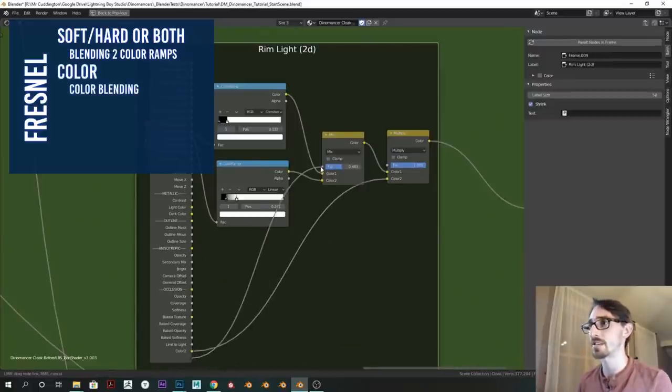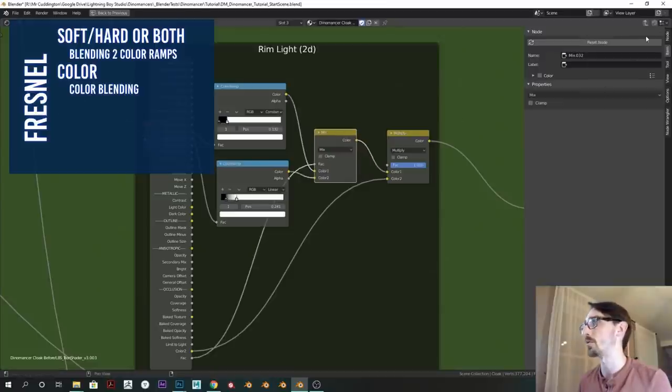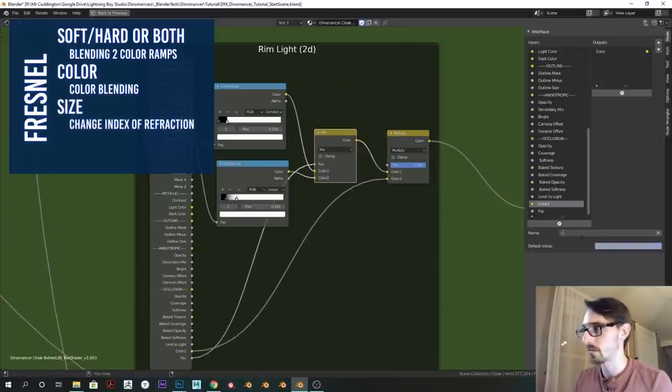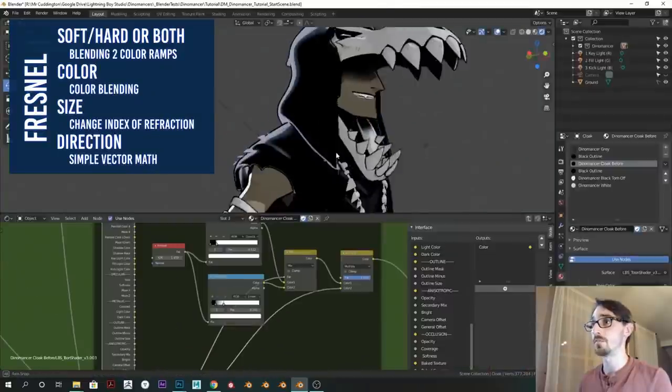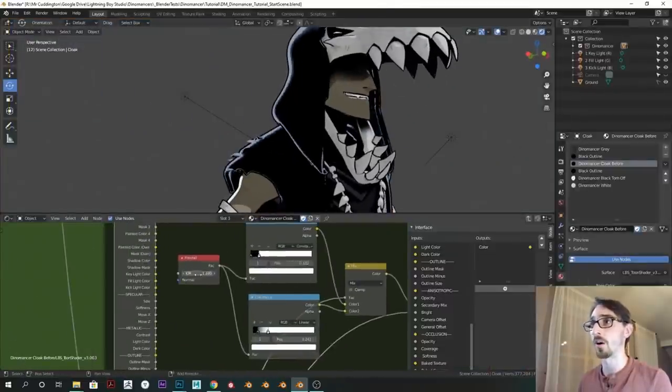You can make a rim light, soft or hard, or both, using two color ramps and a mix node. Change the color using a simple blending node. Change the size of the rim light by changing the index of refraction, or IOR. Rotate the direction of the rim light using a simple vector math. It's a simple but thoughtful setup.